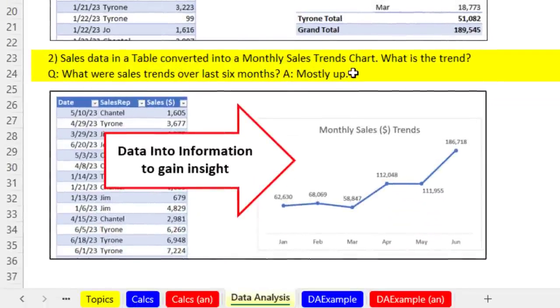Now our second example, we have sales data in a table, and we need to convert it into a monthly sales trends chart. The question is, what were the sales trends over the last 6 months? We take our table of raw data, using a pivot table and a pivot chart, we create our monthly sales trend chart.